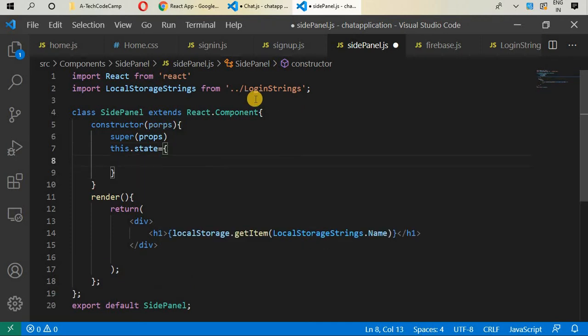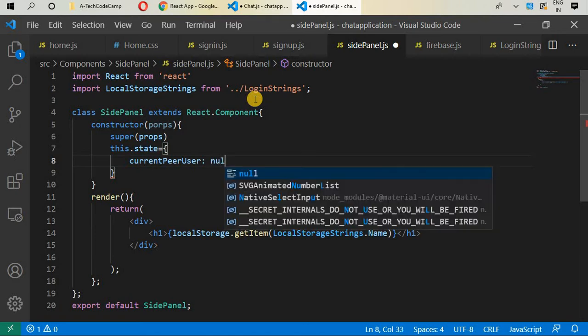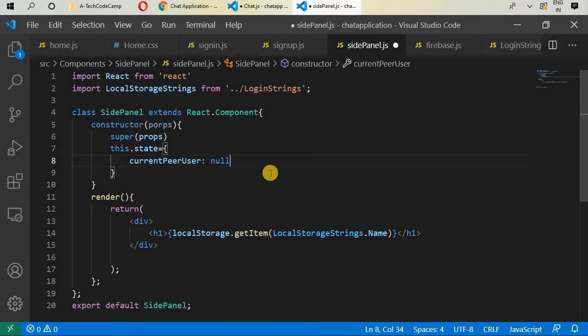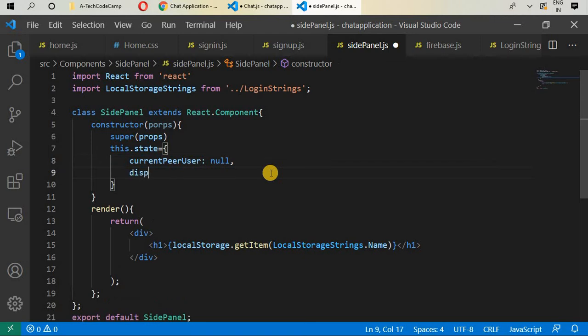In here we need current peer user. I will tell you later what this current peer user is. We'll just give it a null value. We need one more state, displayed contacts, and give it an empty array. We'll talk about both of them later.